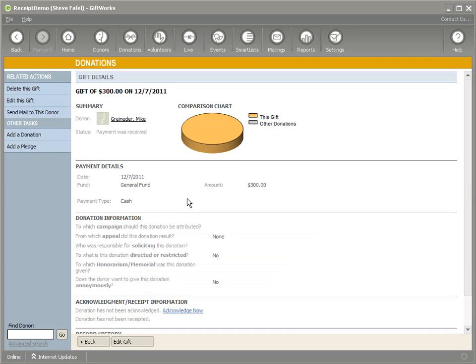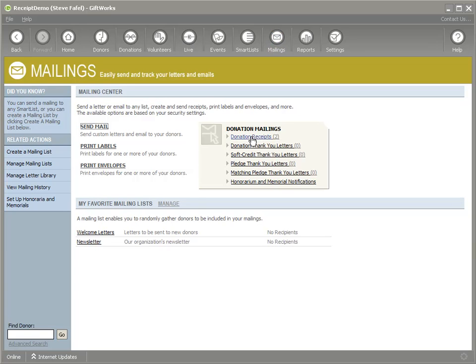Now, when I'm ready to begin to produce receipts, I go over to the mailing section. You'll notice that I have 2 receipts that are scheduled to be sent. Remember, Steve and Jonathan wanted to be issued receipts, and Mike was not. We did not have that issue receipt checkbox, so he's not part of the receipting process at this point.